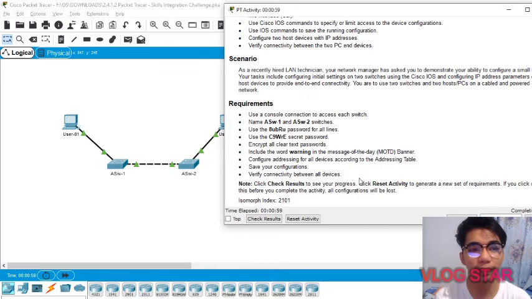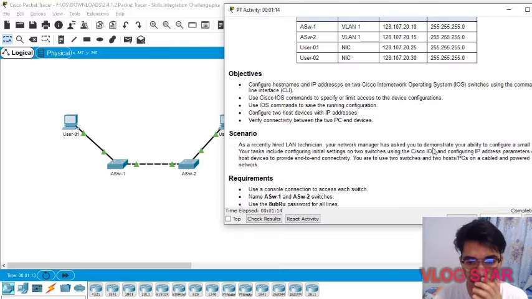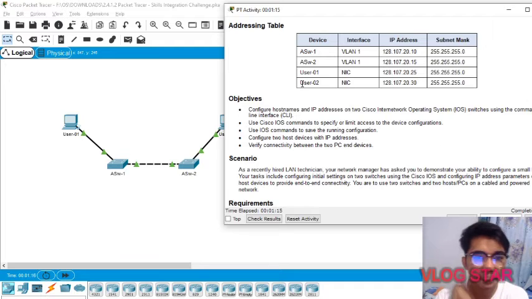I'm back again with the Chapter 2 Packet Tracer Skill Integration Challenge exam. To be precise, the exam is 2.4.1.2, and let's start to configure it. Then the addressing table, this is somewhat the things that we should do.